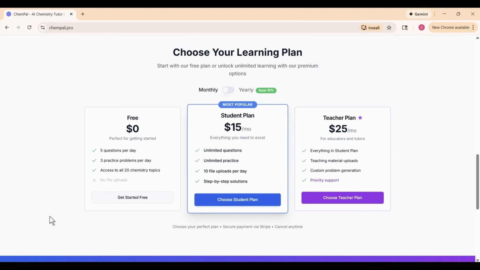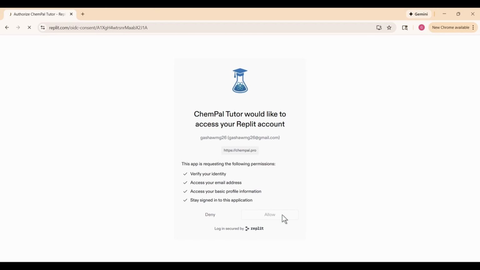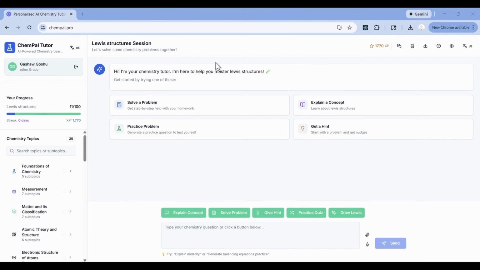Flexible plans are available for students and teachers, including tools for creating custom learning materials. ChemPal Tutor supports understanding, practice, and confidence in chemistry learning. ChemPal Tutor, a smarter approach to learning chemistry.